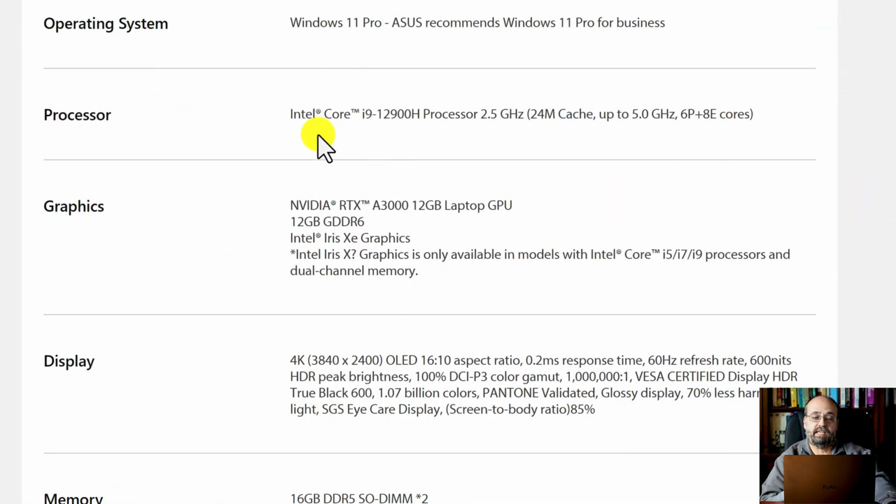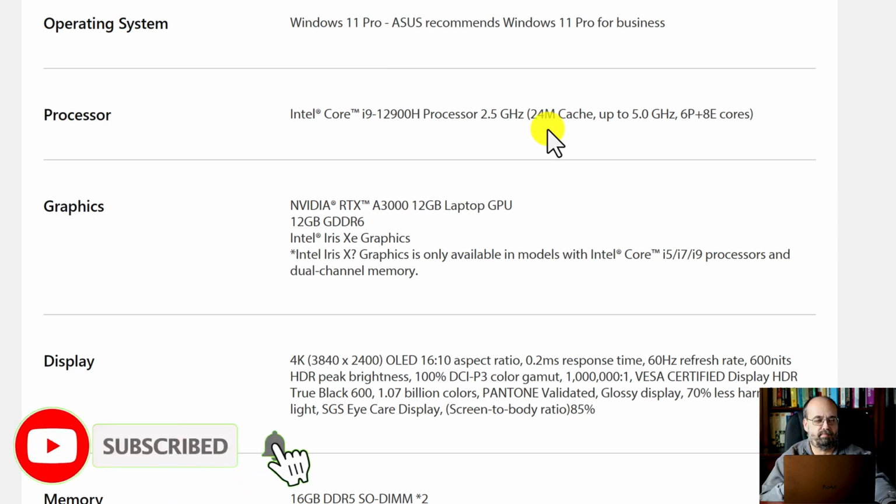The processor is an Intel Core i9. This has 14 threads, which I guess with hyper-threading gets up to 20. At least that's what it's reporting. We'll see that in a moment.